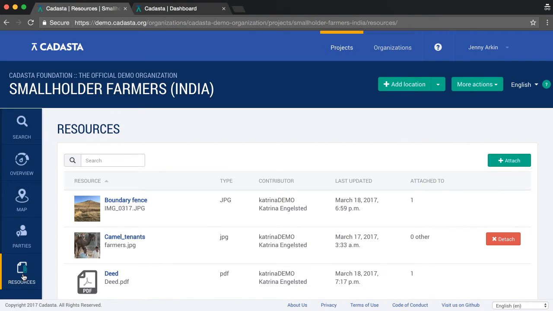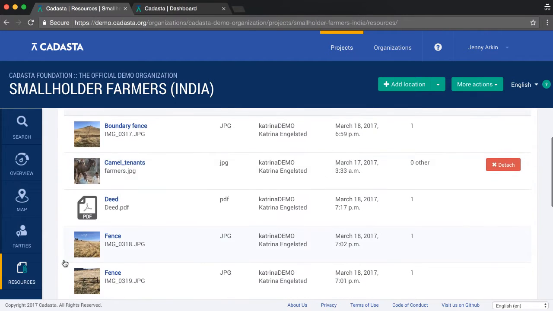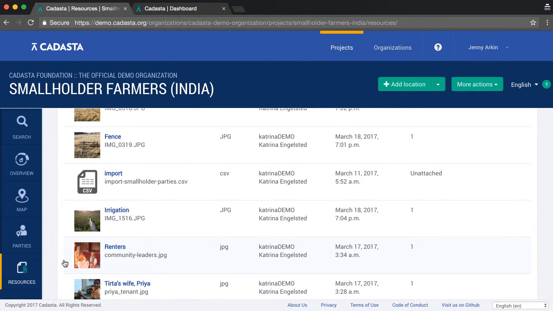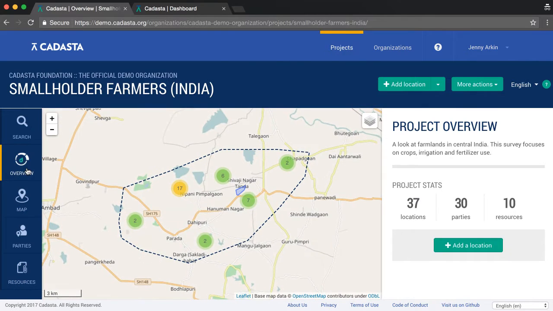Resources shows you a list of project resources. These might be photos, videos, data files from GPS devices, or scanned documents like title certificates, tax receipts, or electricity bills, any attachment that's helpful to documenting the relationship between the land and the people who use it. And finally, Overview brings you back to the project overview page, where on the right you'll see the number of locations, parties, and resources that have been added.